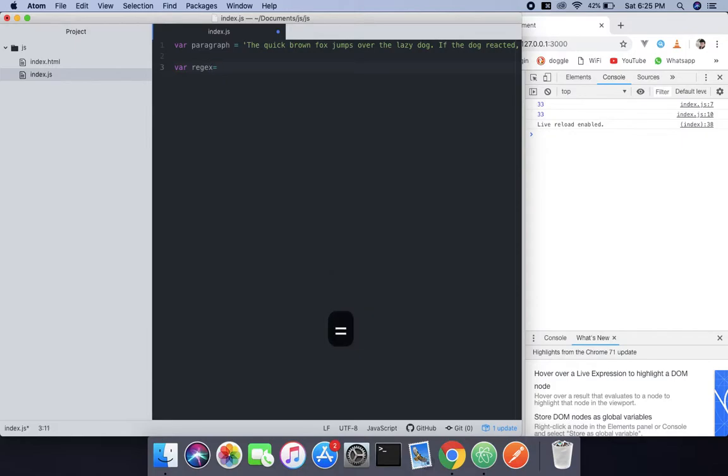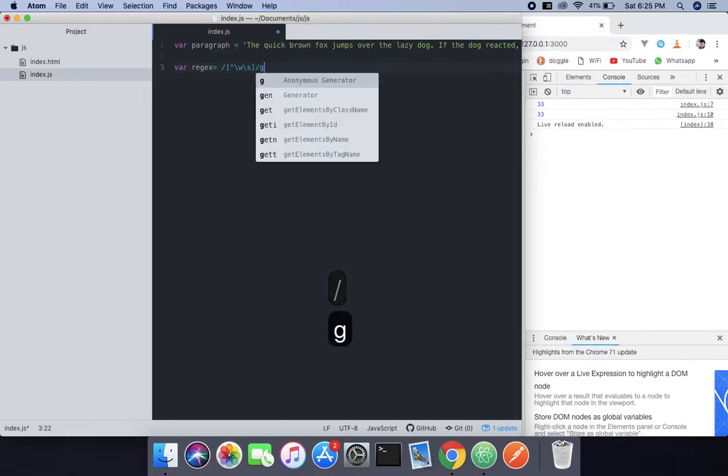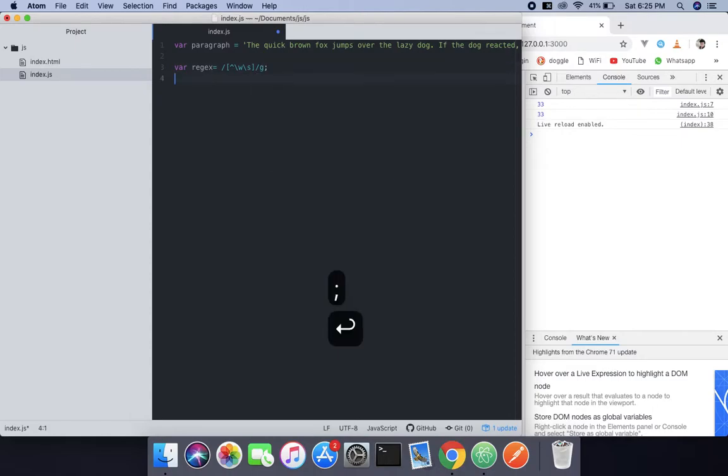So the regex form will be slash w s slash g. When we do that, it literally means dog.